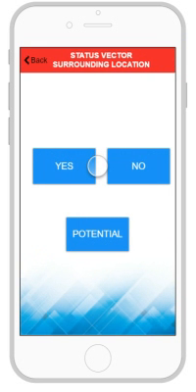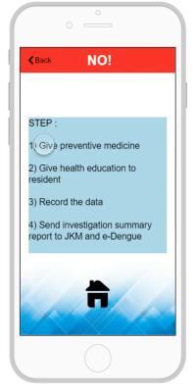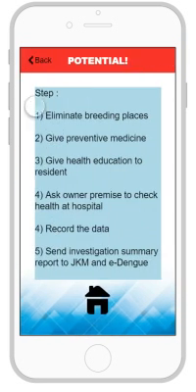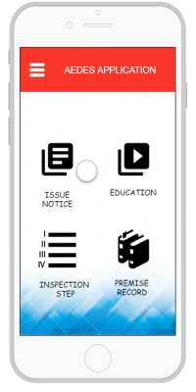If the residents give permission to enter their premise, the application will ask if there is any breeding site: yes, no, or potential. Basically the vector officer needs to choose which one. As you can see, there are different steps depending on the flow of events. So this can help the vector officer in case they have forgotten the procedure.